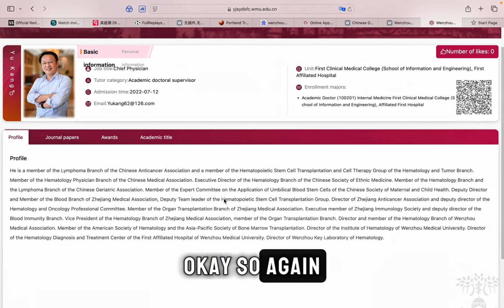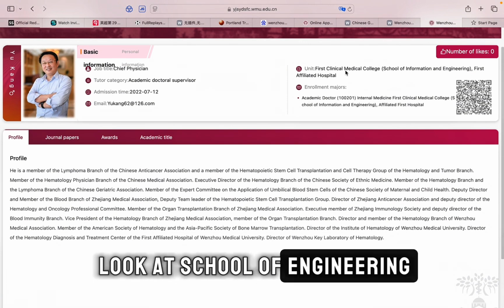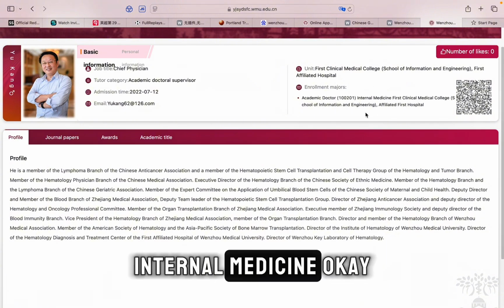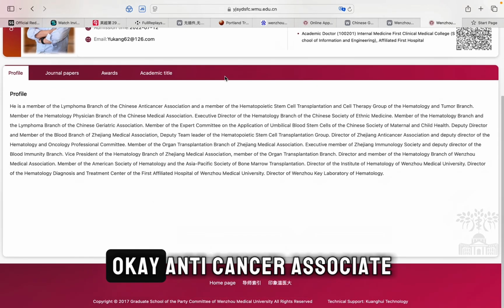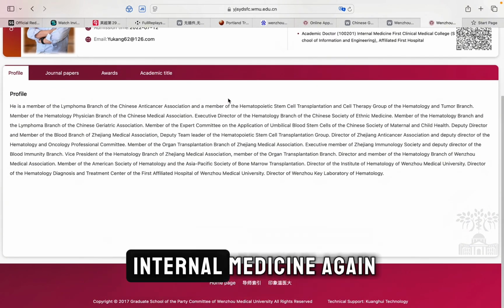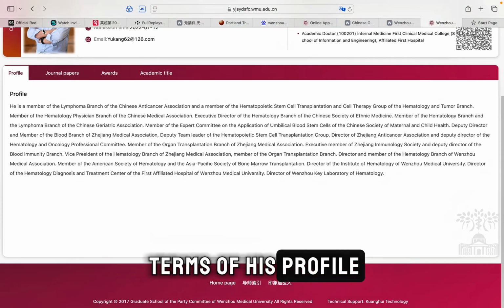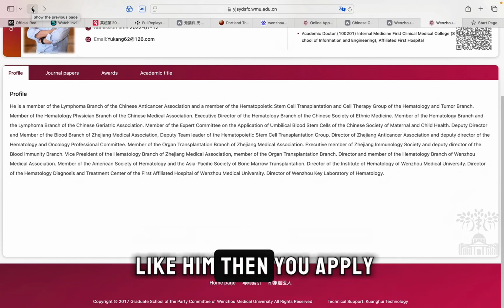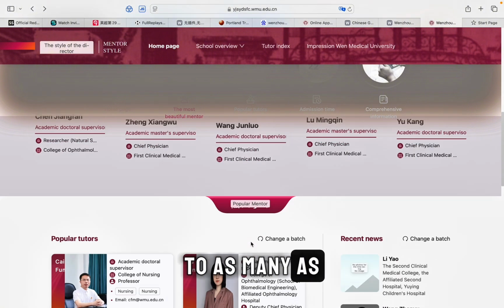Again, you see School of Engineering, First Hospital, First Clinical College, Internal Medicine. He's a member of the Branch Chinese Anti-Cancer Association. So this is internal medicine. Again, you look at his name, you look at what he's all about in terms of his profile, and then his research and awards. And then if you like him, then you apply. But the key here is to apply to as many as possible.